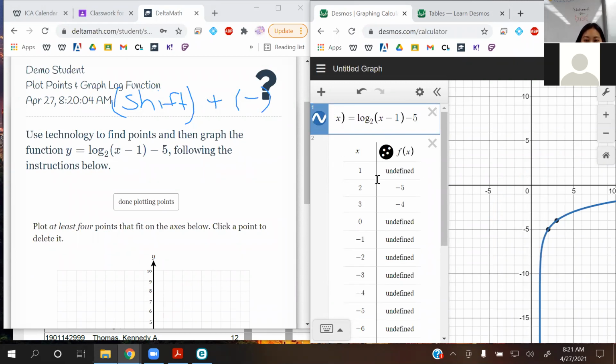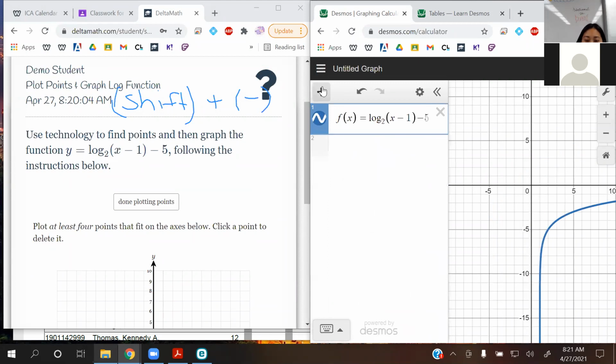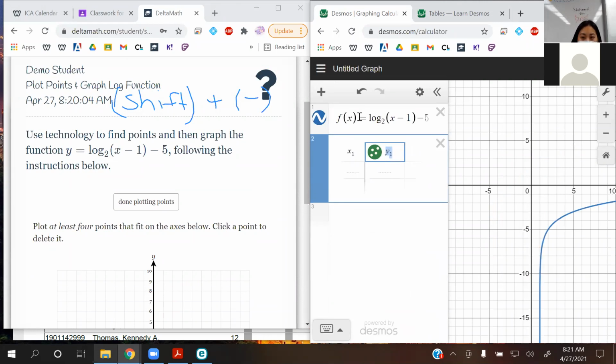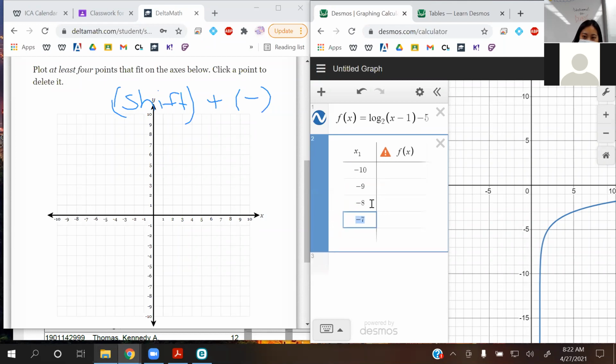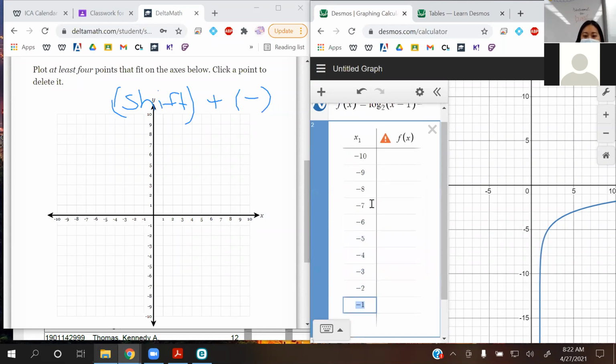And then here's my graph. If you wondered how I got this t-table, I'll show you just from the start. You go plus table. Don't call this y1, call it f of x because I have this thing called f of x. And then here you can go from negative 10 all the way to positive 10, just so that you really cover all your bases. Negative 10, negative 9, negative 8. Okay, wait. Negative 8, negative 7, negative 6, negative 5. Okay, cool. It's auto-filling it for me.